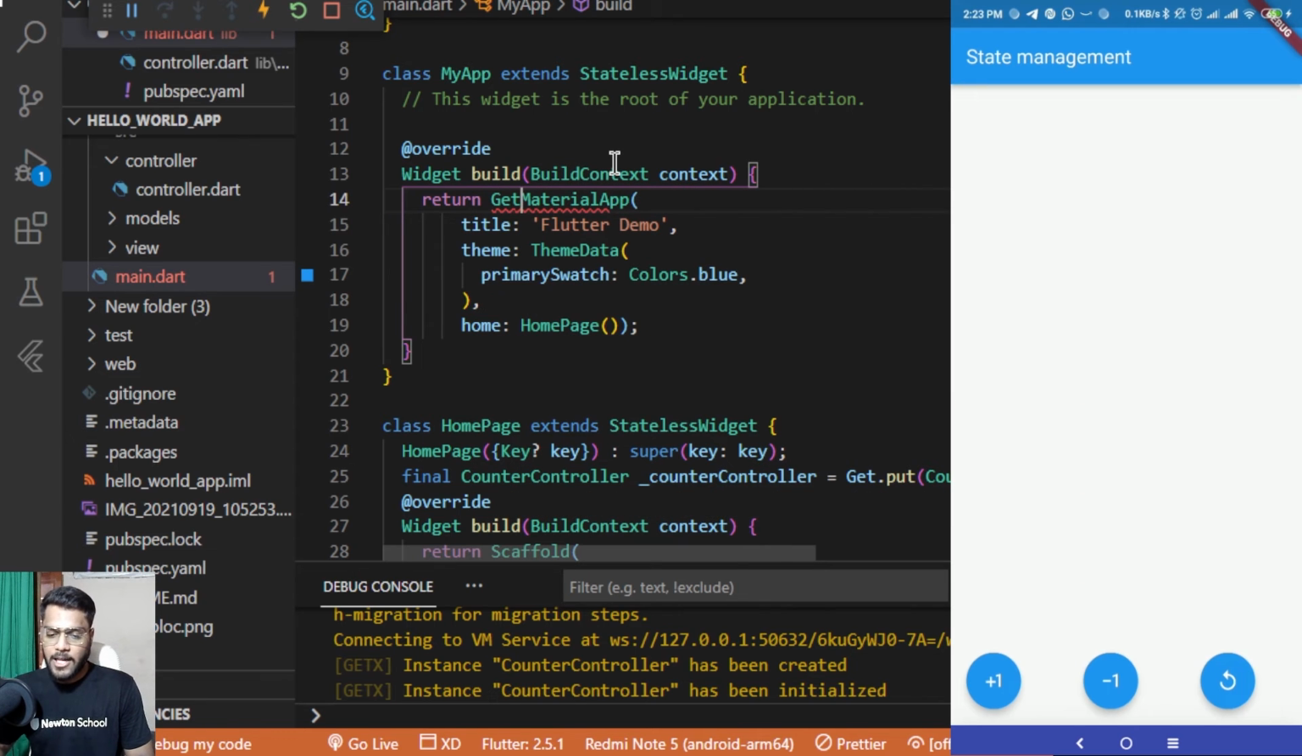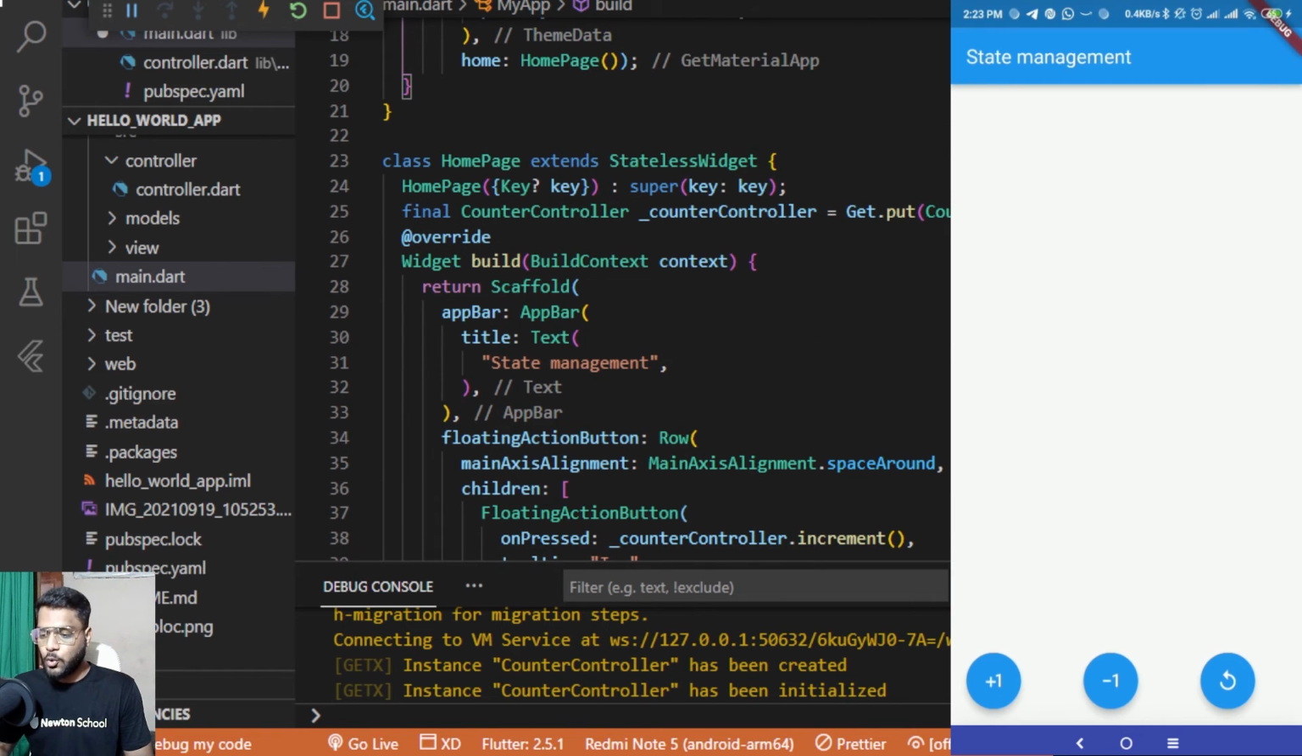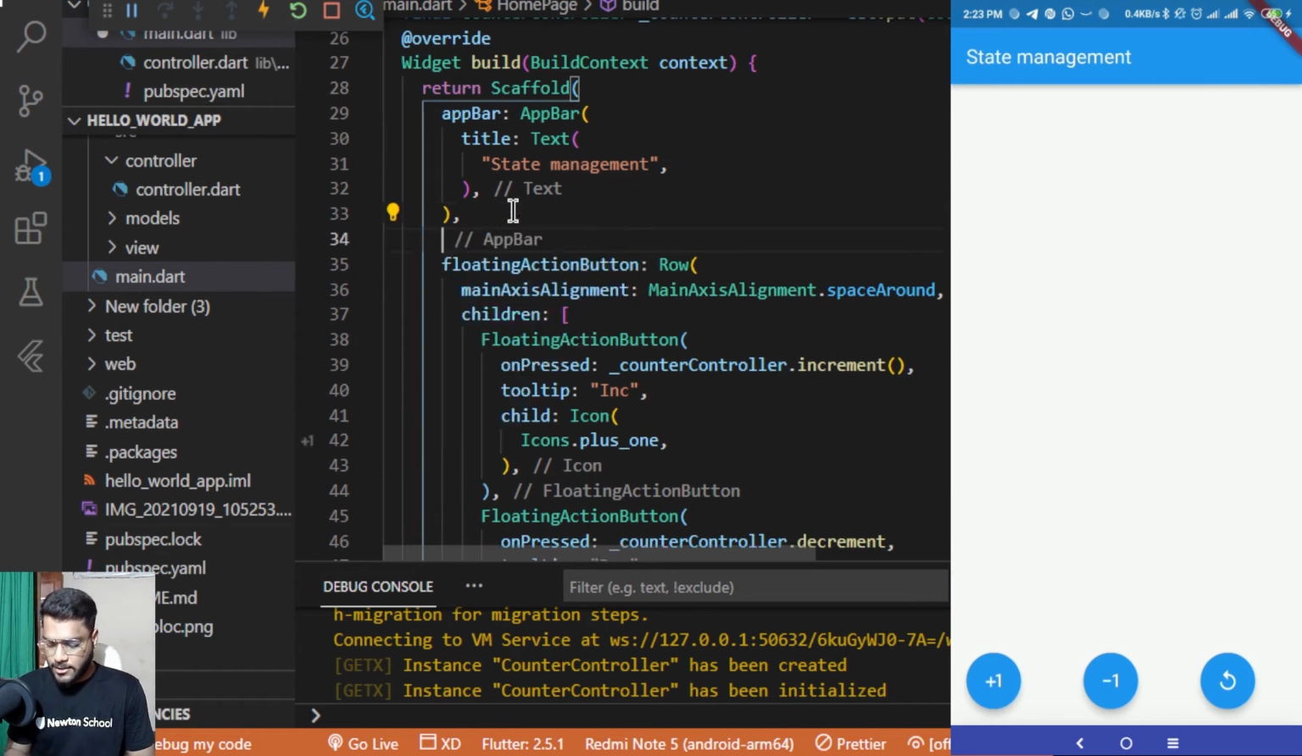So at first I'll be adding a Get before this MaterialApp, which will make our app a GetMaterialApp. Whenever you are using the GetX plugin inside your Flutter application, you need to have this GetMaterialApp in place of the normal MaterialApp. So this is the first thing which we need to do. And now coming towards the second thing.